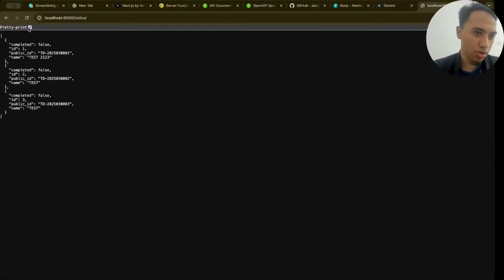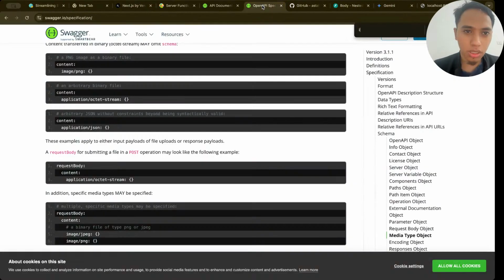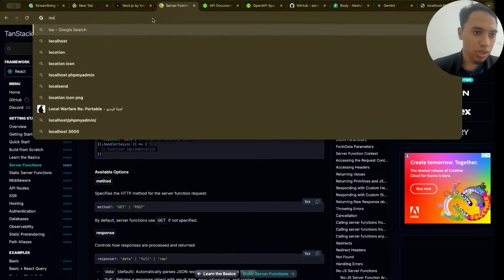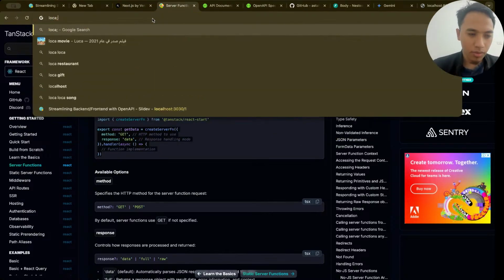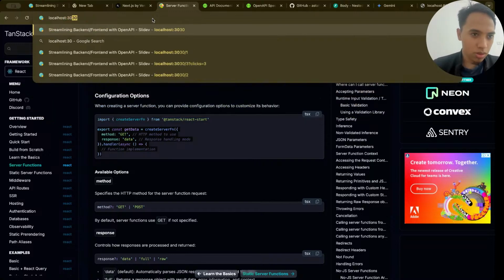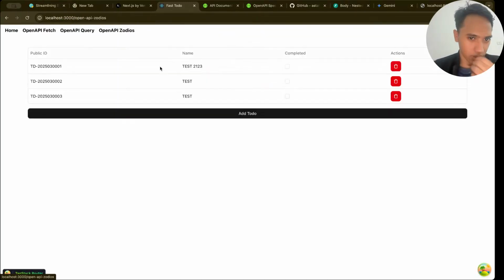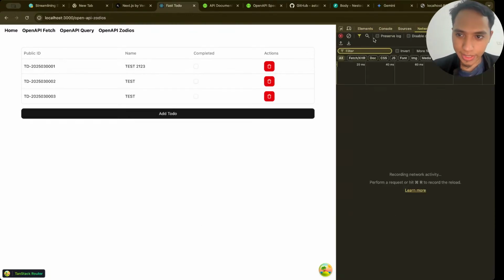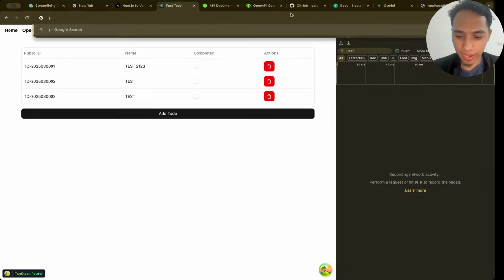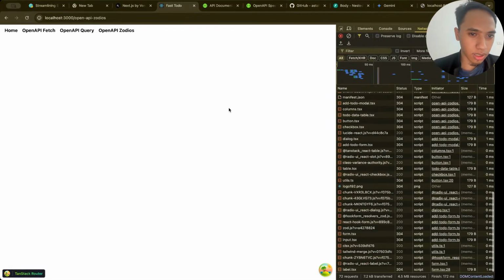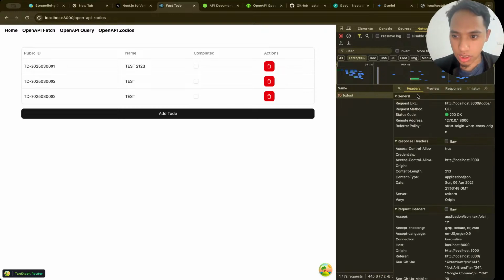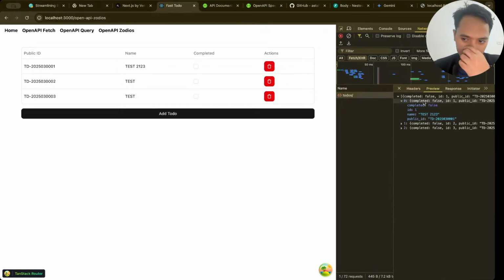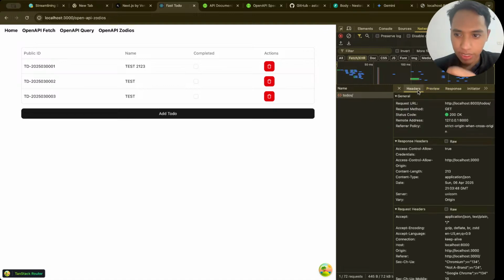Okay, now we get the to-dos, and if we go back to localhost 3000, here we go. Now we have the to-dos. So if I refresh this, yeah. Here we're getting the to-dos that we get from our backend, and it works, right?